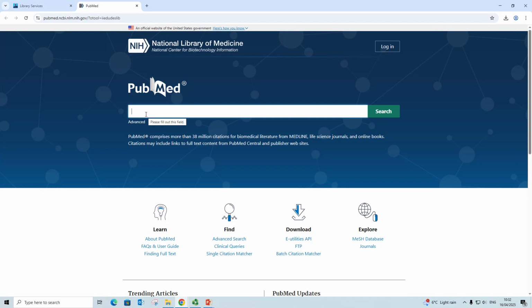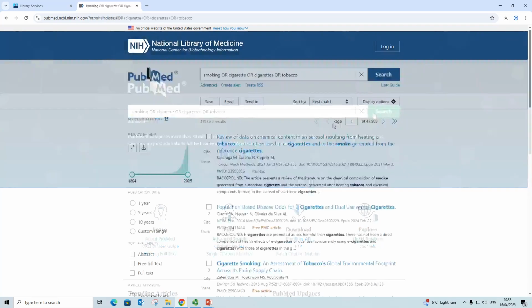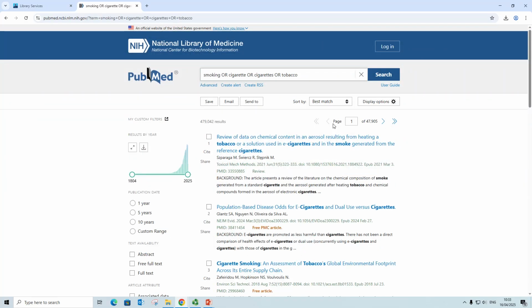Alternative terms we will be including are cigarettes and tobacco. We will combine all alternative terms with the operator OR, which tells PubMed that we will want literature with either one of these terms. Smoking or cigarette or cigarettes or tobacco. We select search. This search is very wide, so we get a lot of results.